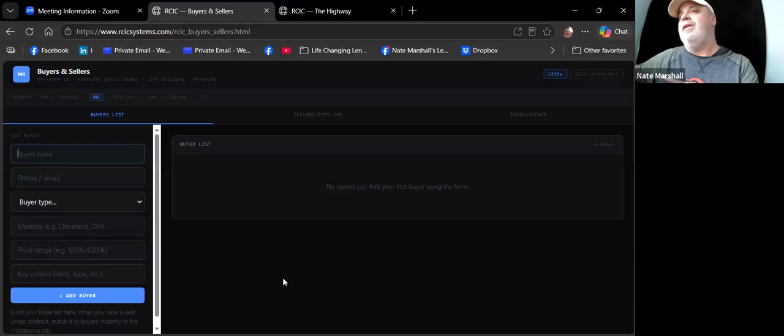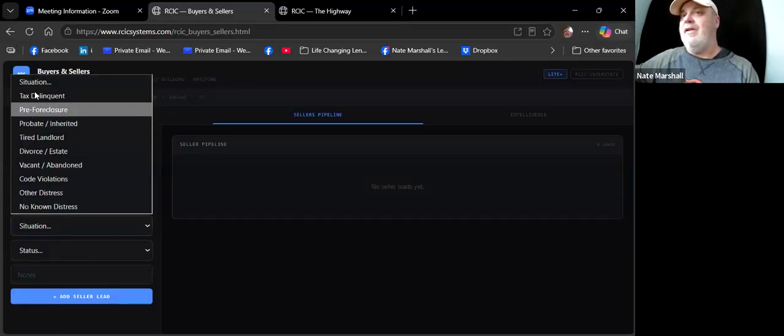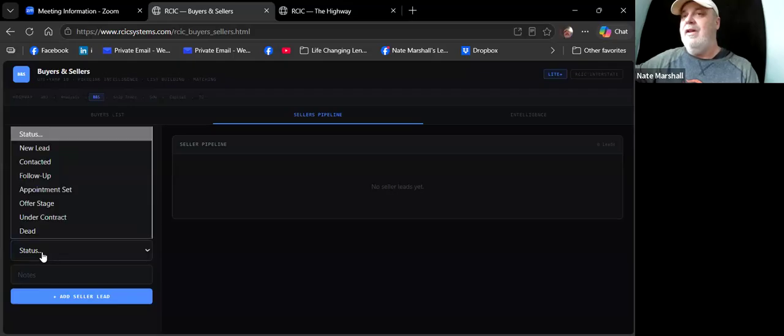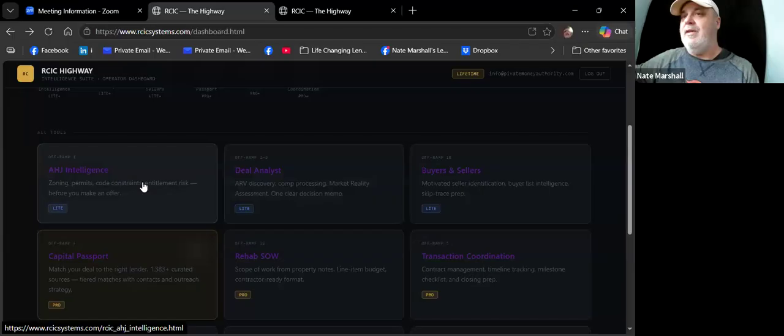This is secure. We talked about putting a bridge in there because you can also build your sellers pipeline. Here's the situation: when you're dealing with sellers, are they tax delinquent, pre-foreclosure, probate, tired landlord? You put in their information and that situation. Here's the status: new lead, contacted, follow-up, appointment set. This becomes your CRM. We'll put a bridge in there, so if you're doing a lot of deals and building this up, it's going to get very full. You can then have your buyers and sellers start actually matching, so it can look at who's looking at what.